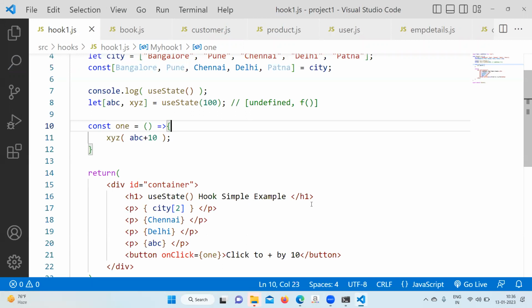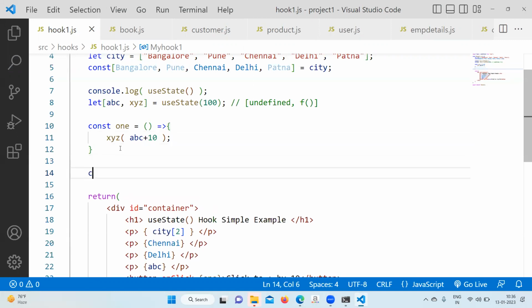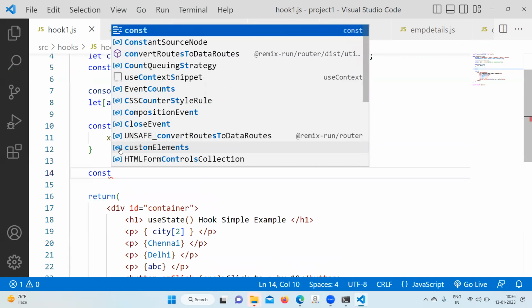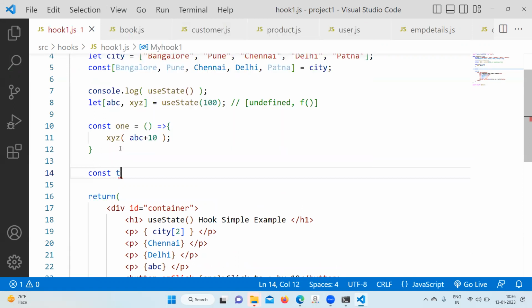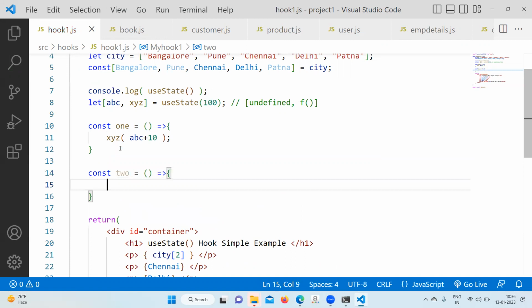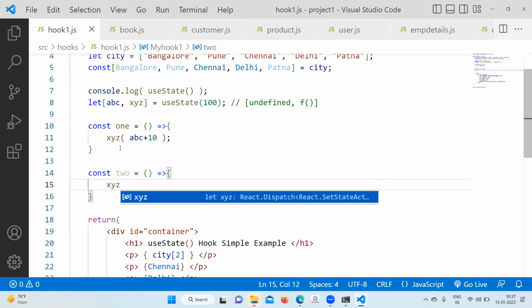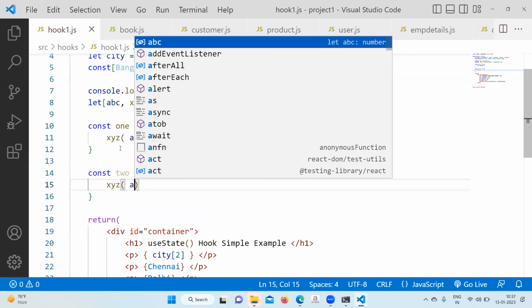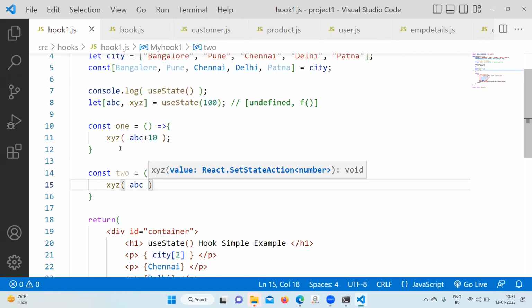Okay. Come next. Now create one more function in this. const function2 equal to XYZ, ABC minus 10.